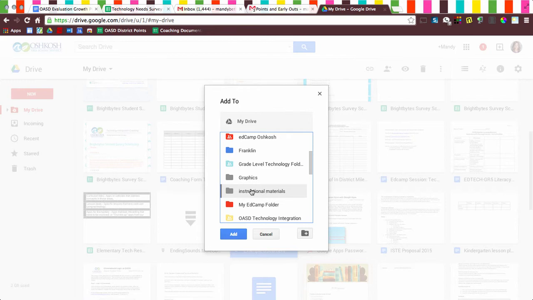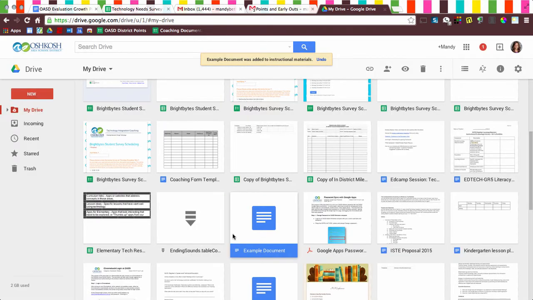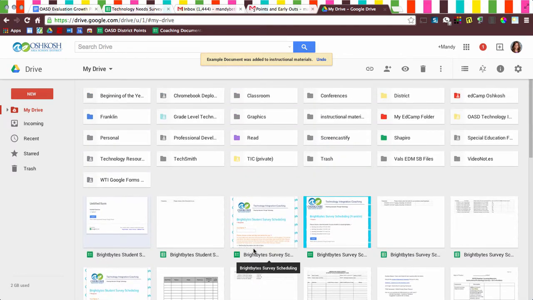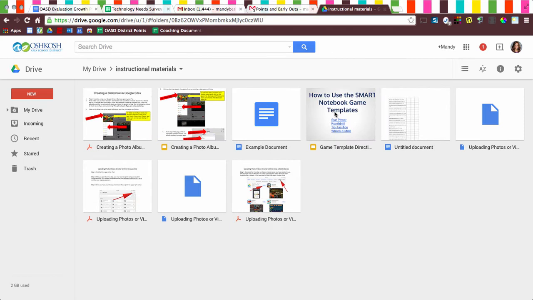I could go deeper by double clicking, and that's going to give me any folders that are inside that folder. I'm going to choose Add. And now it tells me example document was added to instructional materials. So I have my example document here. If I go into instructional materials, I'm going to see my example document again.